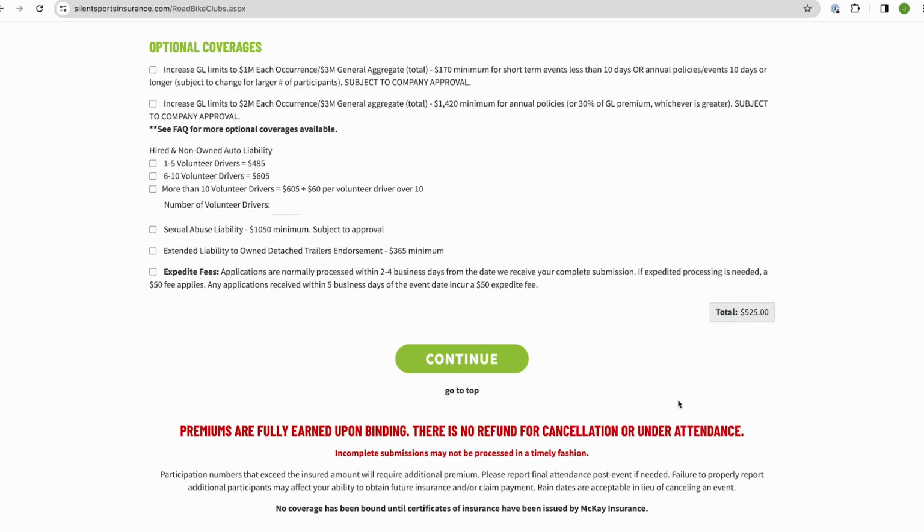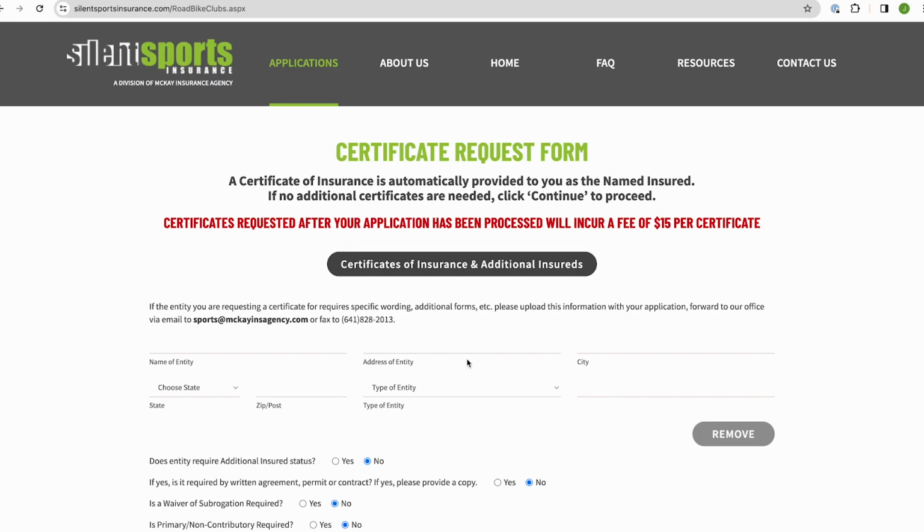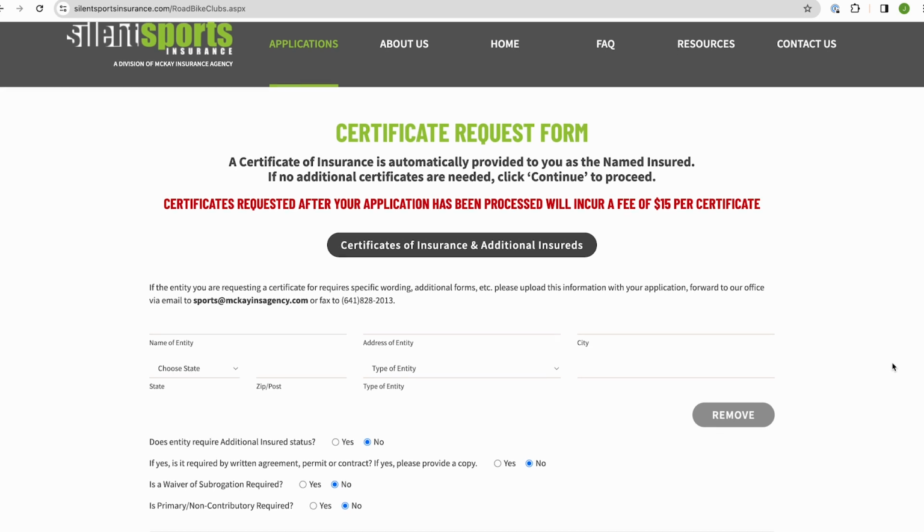If you are aware of any certificates that you need while you're working through this application, we need the complete name, address, and what type of entity or what relationship they have to your organization. Why are you requesting that certificate for them? Indicate if they do require additional insured status or not.